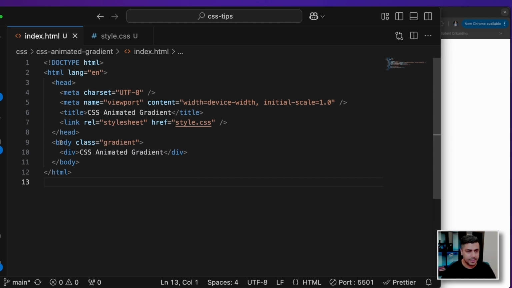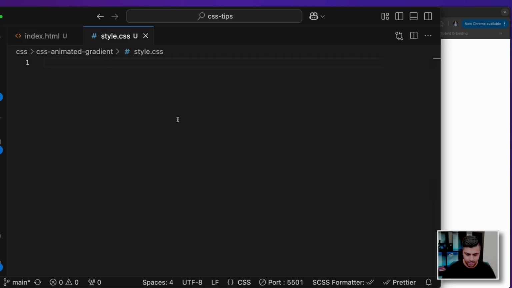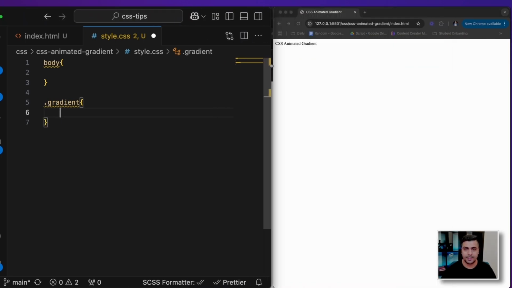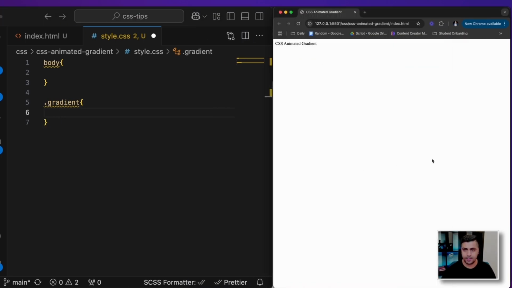What I want to do is create these two selectors in the CSS, keeping generic CSS on the body and the animated part on the gradient. So let's go to the CSS, making sure to link it. Now I'm going to select the body element, and also select the gradient to keep the code separate. First things first, I want to make this text larger and in the center of the page.